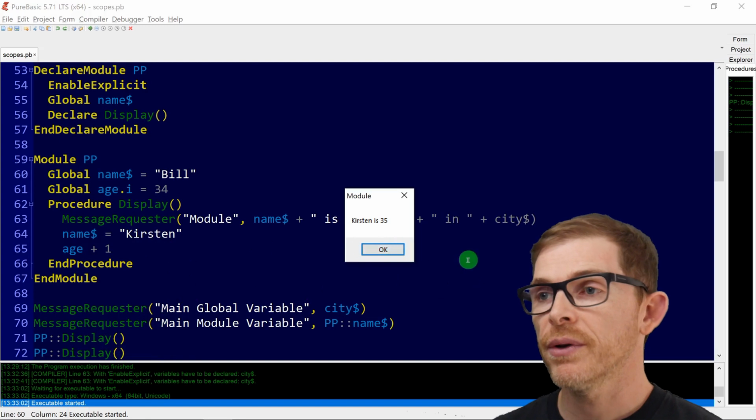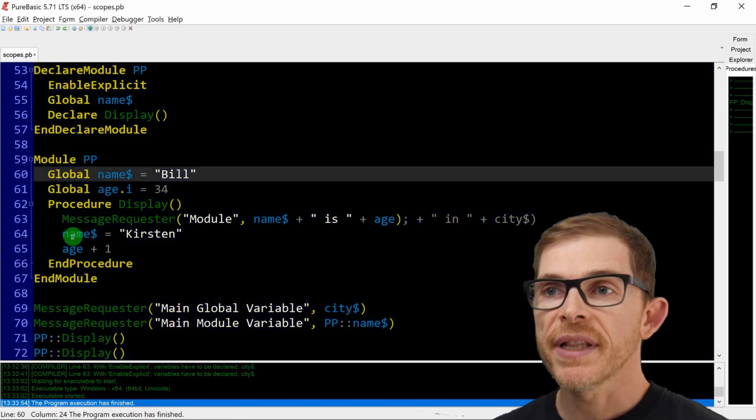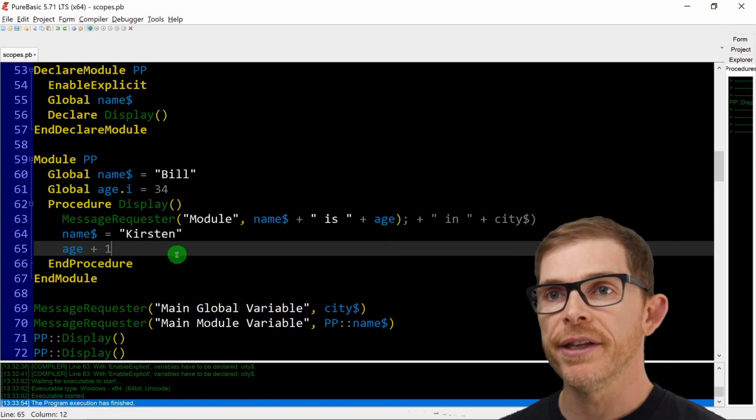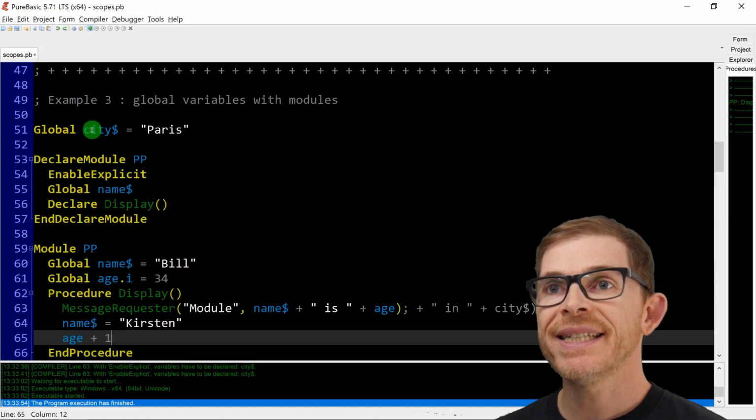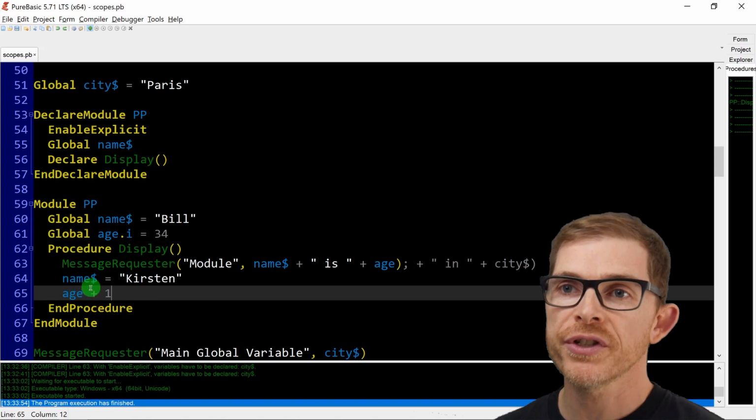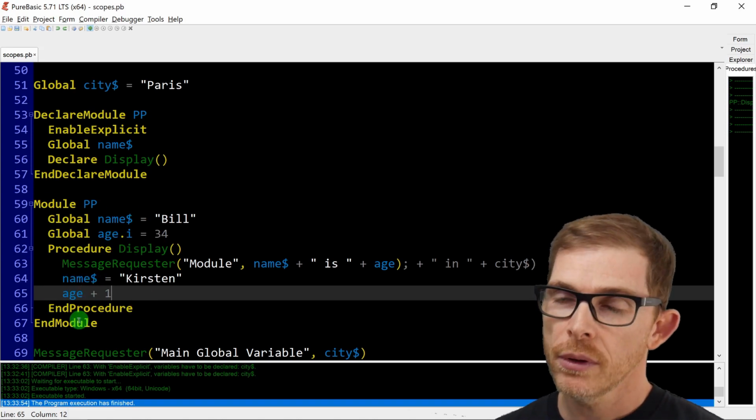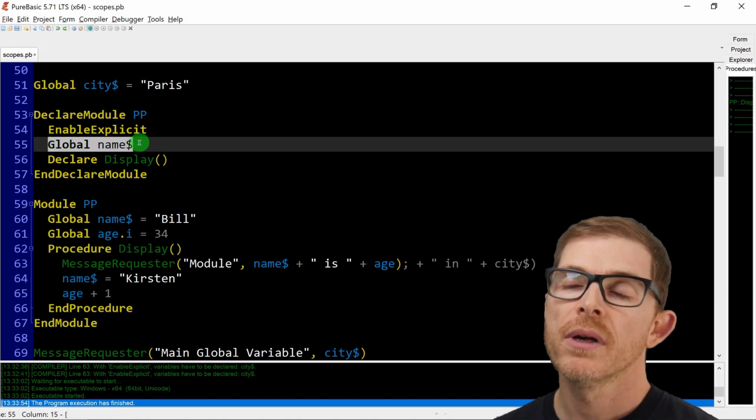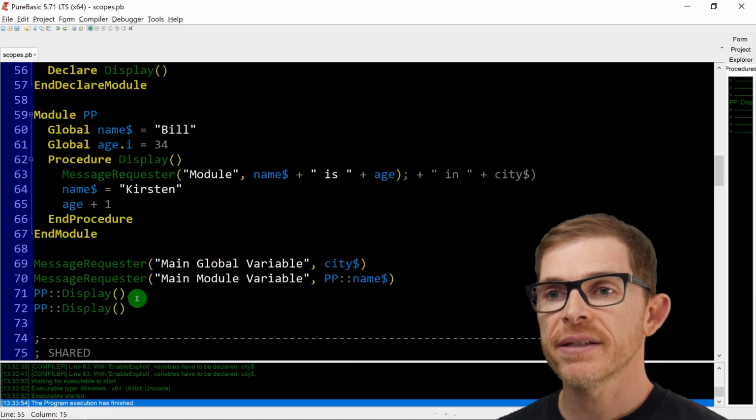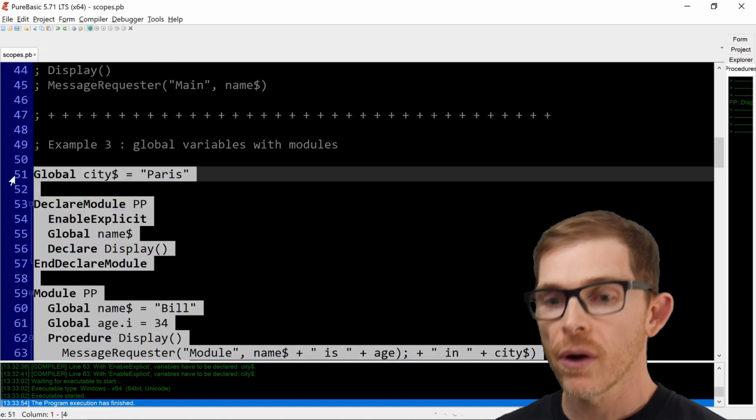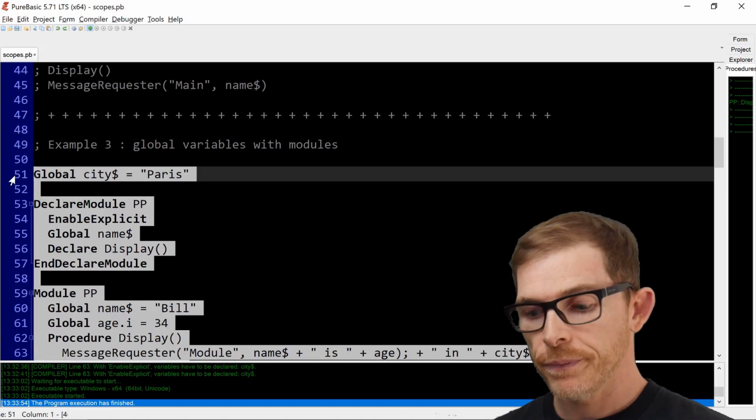I've called my procedure display again, and now it displays the new value of name and the new value of age. So you see now how it works. City$ is not accessible from within the module. Name$ and age are accessible from within the module and within the procedure because they are global to the module. But name$, because it is in the declaration of the module, and we'll see that in a specific video about modules, you can access it from outside the module. Yeah, this one is a little bit tricky, but that's how global variables work.